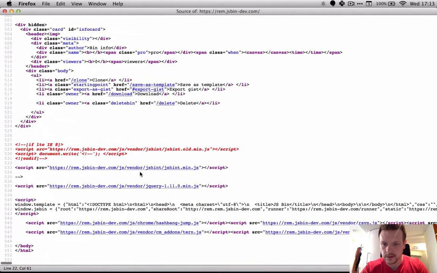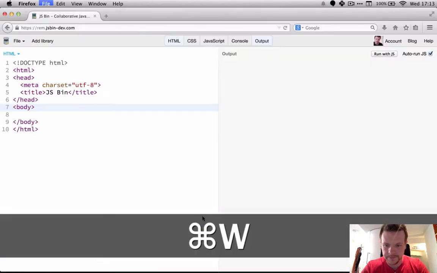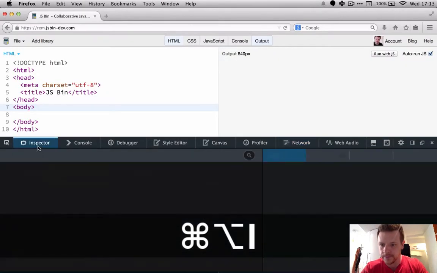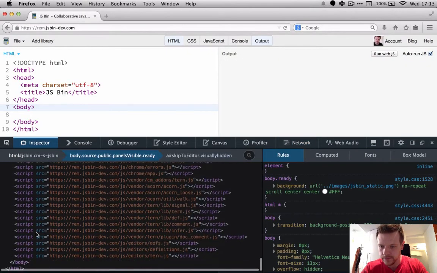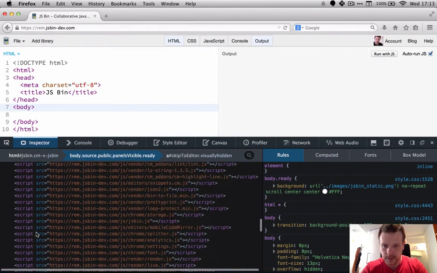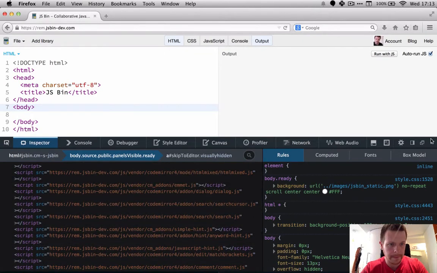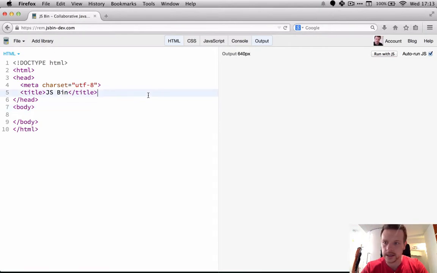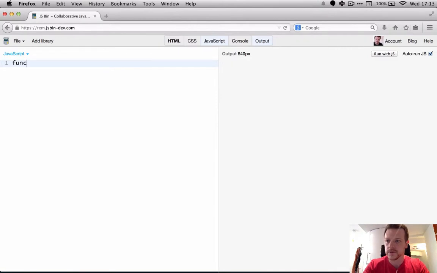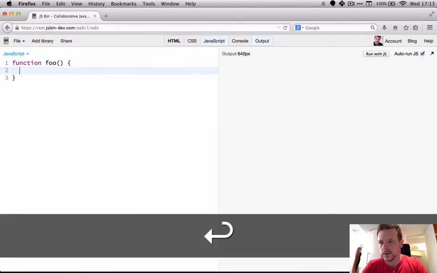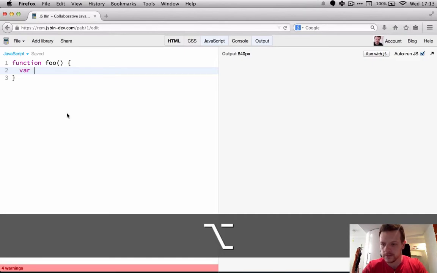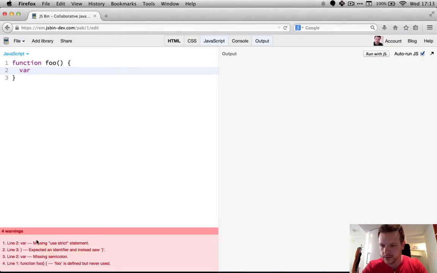So, yeah, you can see all the script tags here. So, yeah, we're going to have to debug. The problem is JS hint does not work anymore. So let's write some function foo var. Okay, so that is the JS hint not supposed to be working, and it works.